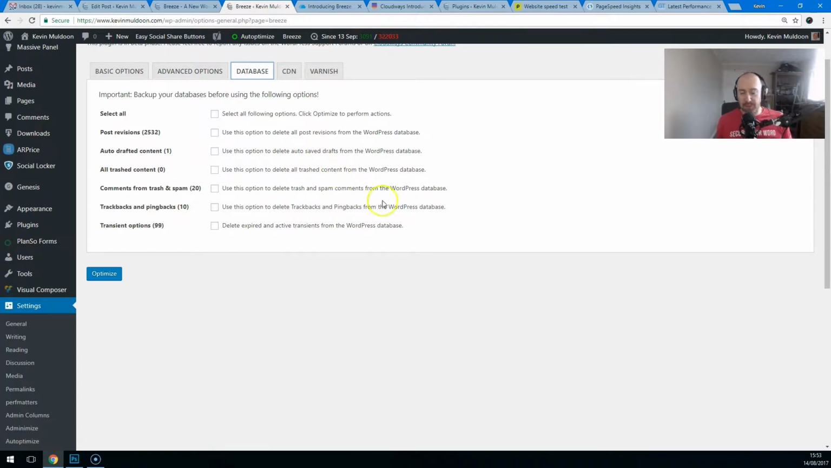Now there's database options here, and you'll see this is quite a common thing in other caching and optimization plugins. You'll see options to optimize your database. You can see I've got 2,532 post revisions. Now, there is a note here to back up your database, but I do think that this one, the post revision one, is probably the most dangerous thing that you can do here if you don't know what you're doing. Post revisions is very, very important from a writing point of view, because sometimes you do need to go back to previous drafts, check what you wrote and things like that.